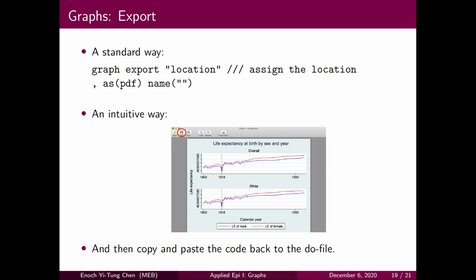So again, if you use a click function, what do you have to do afterwards? Always remember to copy and paste the code generated from the program after you click it back to the do file. So that would reproduce the analysis and the output that you did.